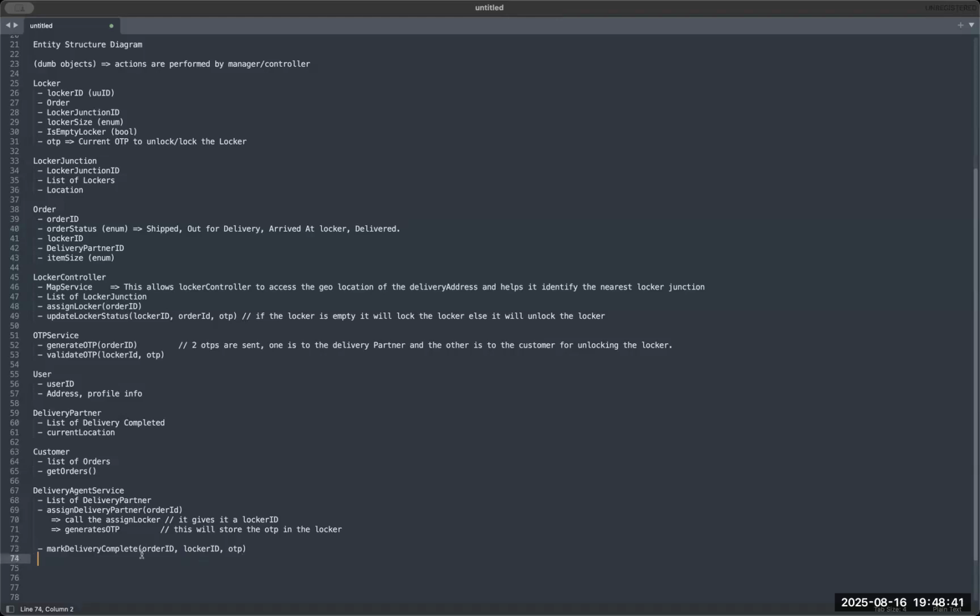Okay. So when the delivery agent calls this mark delivery complete API, they will complete their part of the delivery, which is to complete the order, right? What happens after this is there is one more OTP that needs to be generated, which will be sent to the customer as a notification so that they can use that OTP to unlock the locker when they come for delivery pickup.